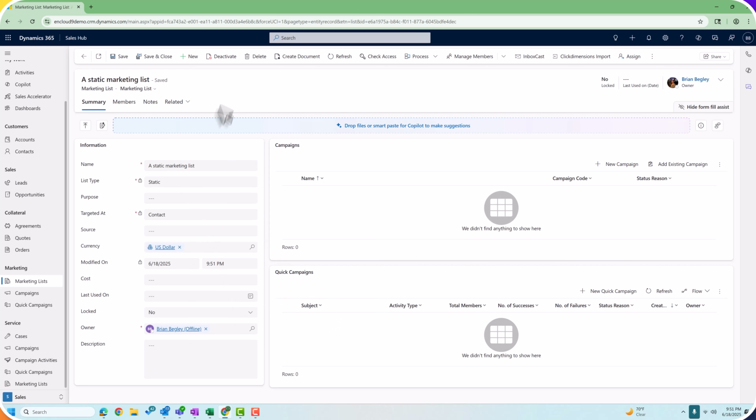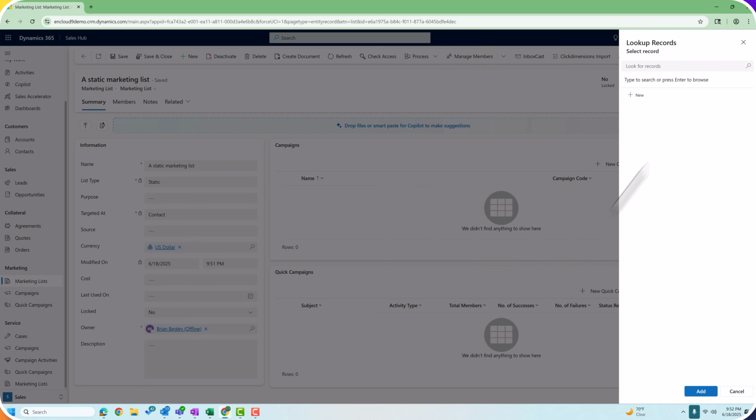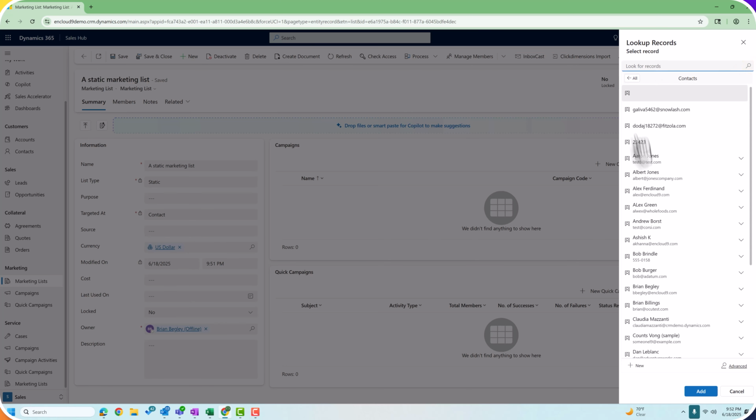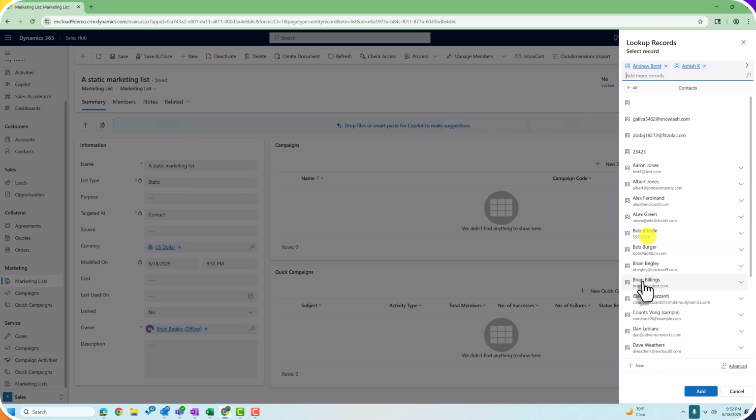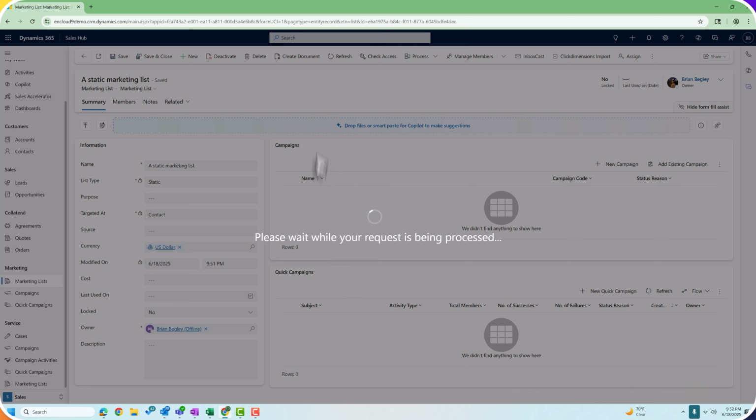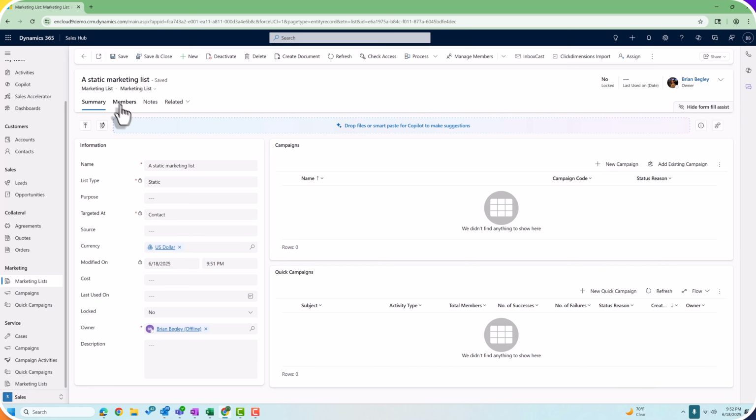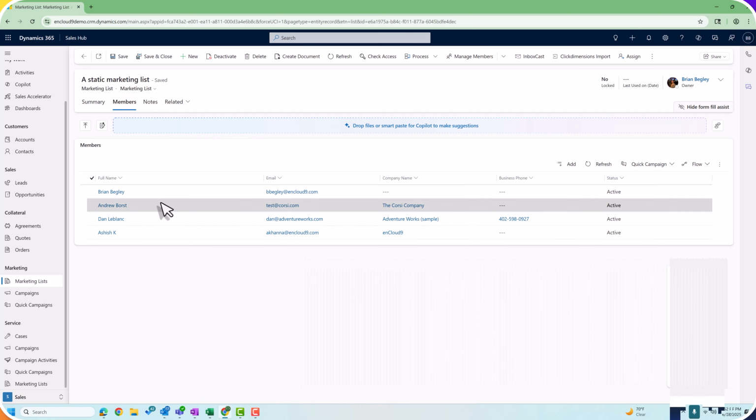It's all been created. Now, in order to add members to this list, I can do it in several different ways. I can click on Manage Members in the top of the list, and I can just search for names in my list and just start adding them to the list. I'm going to just randomly choose some. I'm going to click Add. I think I just added 4 members to the list. If we switch over to the Members tab, you'll see 1, 2, 3, 4. We have 4 members in this list.